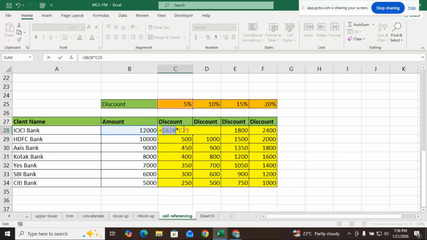Now take your mouse and come to C25. Place your cursor on C25. Again press F4 once, twice. You stop. So the second time you lock C. This is how you're going to freeze both the cells. After you freeze, you press enter, and now you drag. It will automatically come.